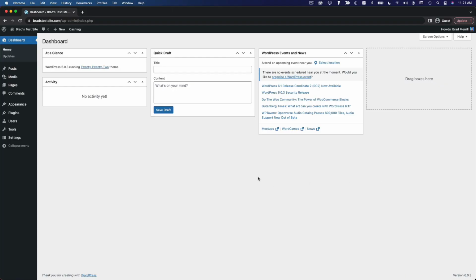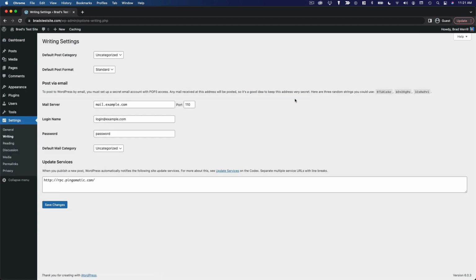Next up, we're going to check out the writing settings. So hover your mouse over settings, click on writing. Most likely, you're not going to need to change anything on this page, but I did just want to give you an idea of what all of this is. So first, we've got the default post category.